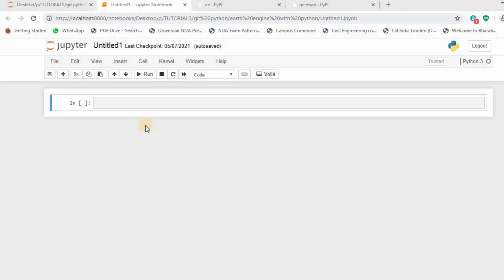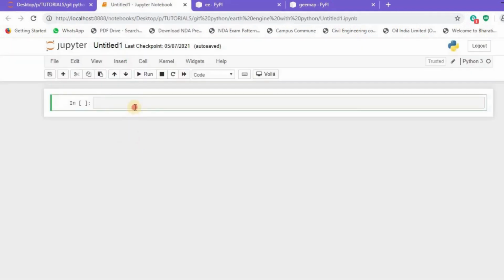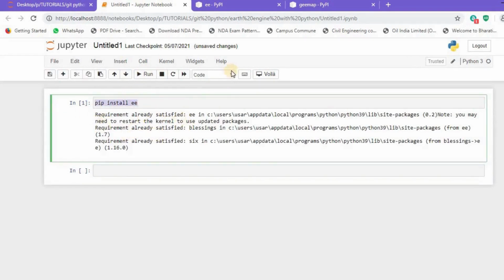In order to generate a true color image from the Sentinel data, we would be required to import libraries. The first library that we would be requiring is pip install ee, where EE stands for Earth Engine. So I'll just go to my Jupyter Notebook and I'll type pip install ee. If I press the run button, you can see the requirement is already satisfied. So I have already installed this library. You can import this library now.